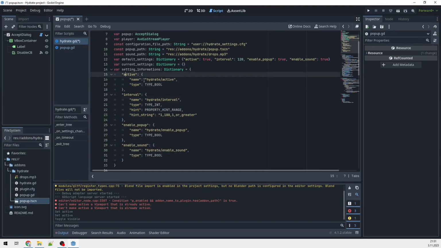Now our active setting will be a boolean. The interval will be an integer and it will accept a range. The lower end of the range will be 1. The upper end of the range will be 180. The step size will be 1. And if the user wants to type a number larger than 180, it will allow with this special string. The enable pop-up will be a boolean and the enable sound will be a boolean.